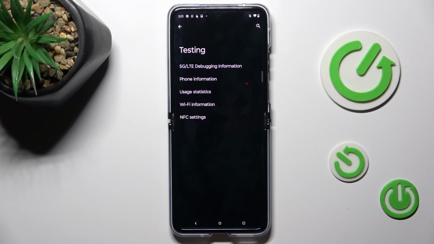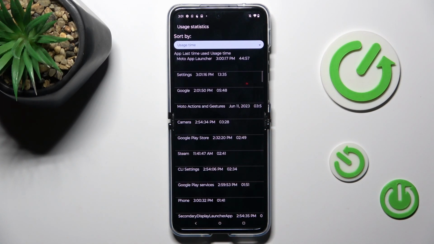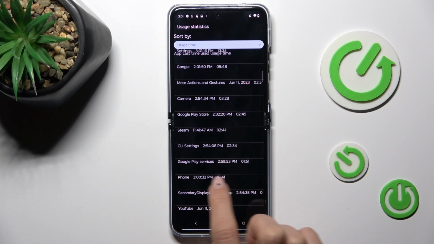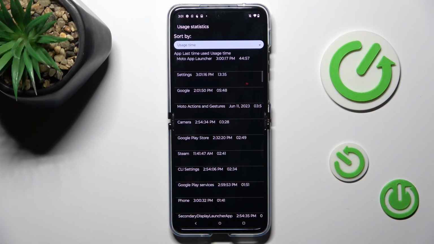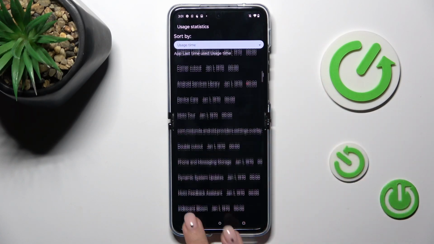Then we've got user statistics. So if you want to check time spent on your apps, and also the last time that some app has been in use, smoothly open it here, and as you can see here we've got two categories. So it's last time used and then usage time for every app that you own.